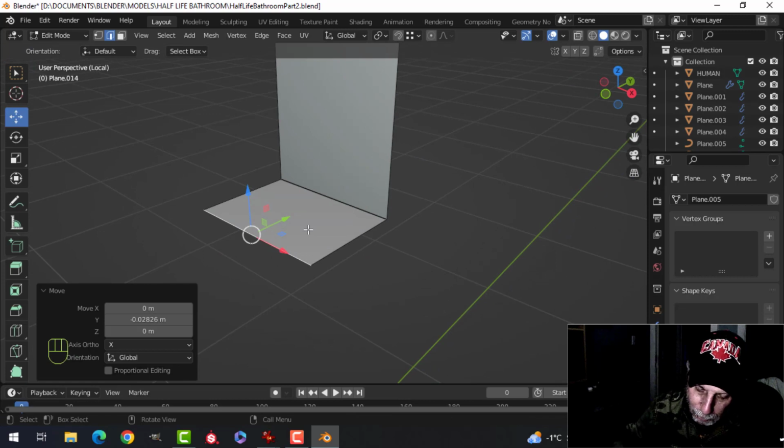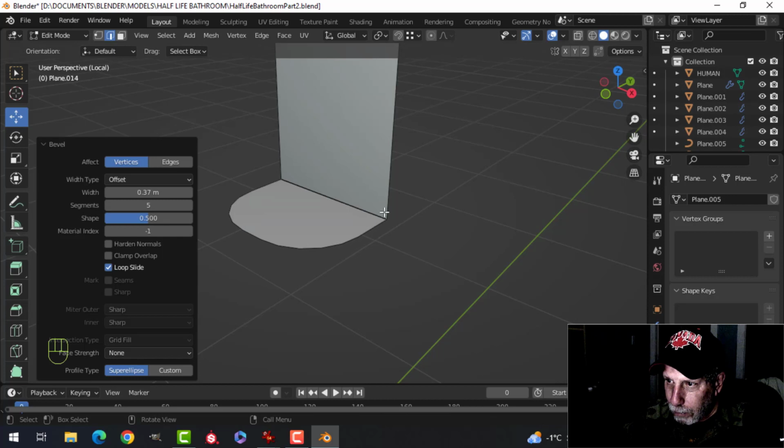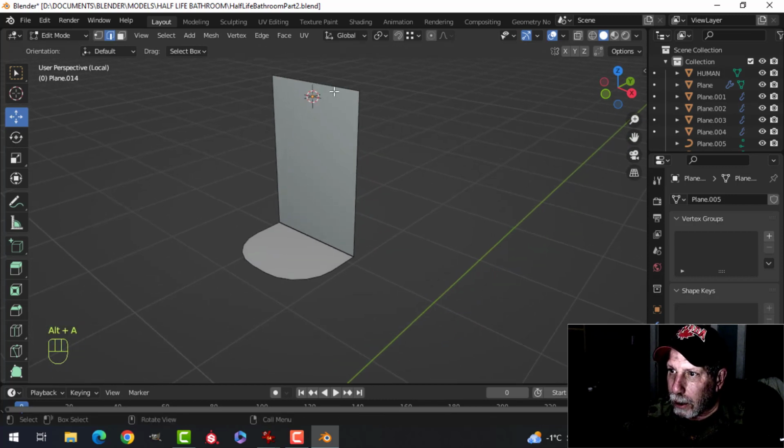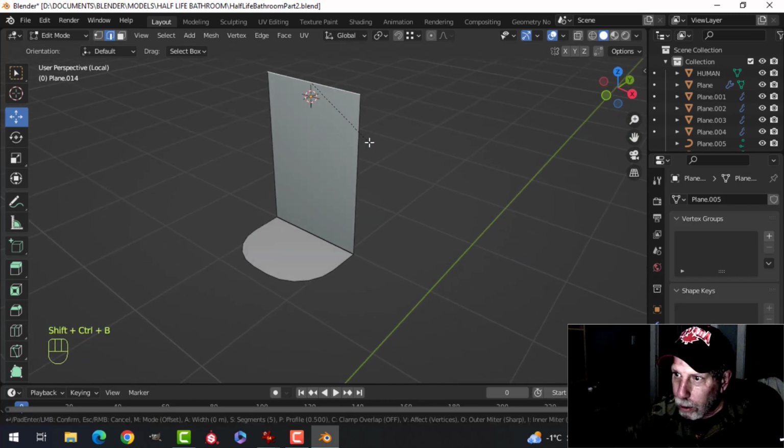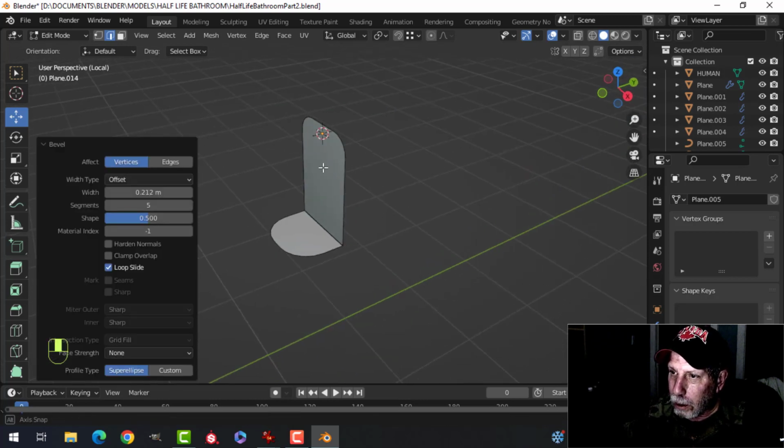With that edge selected, I'm going to Shift Control B to bevel, pull. I'm going to roll my mouse up and make this nice and round there. Something like that. Let's take this one and do a similar thing. There, that's good, like that.